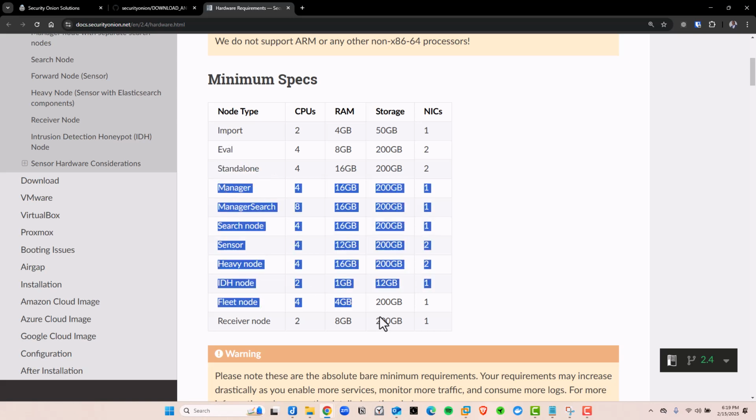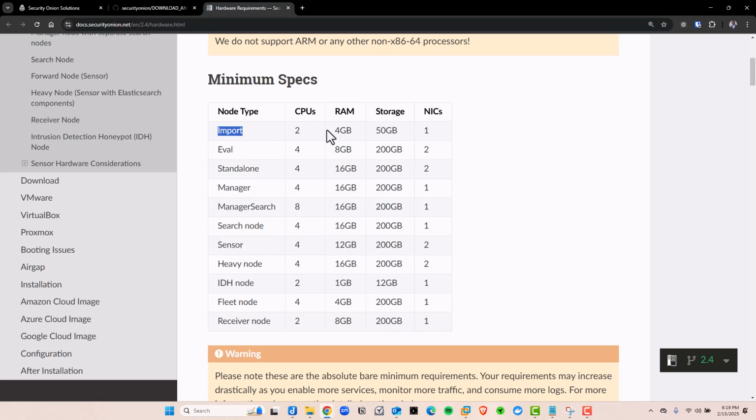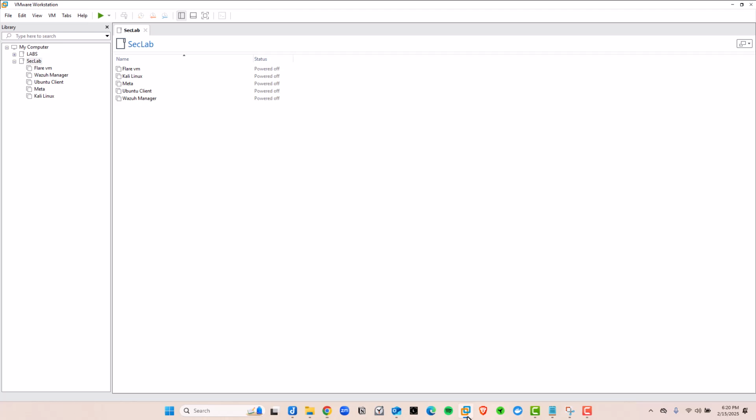And then there's all kinds of other ways of installing this. You can even do the import, which is really lightweight, because when you do the import, you're not really installing the entire thing. You're more just doing this for analyzing pcap files. I'm talking about Wireshark files, or doing some kind of forensic type of work. So what we're going to do is evaluation. I just want to show you the minimum requirements before we dive in. So let's go ahead and bring back up the Workstation here.